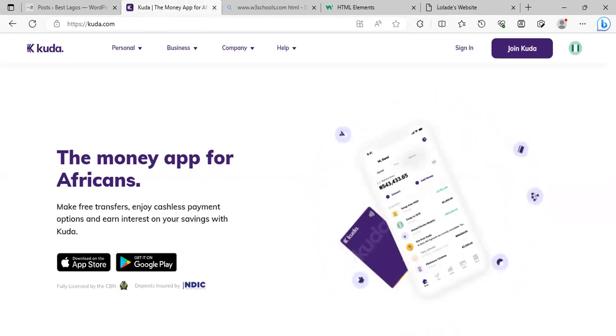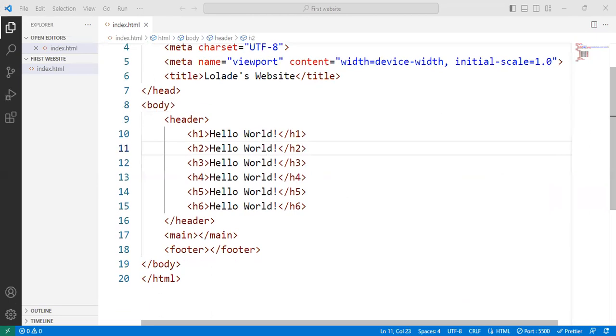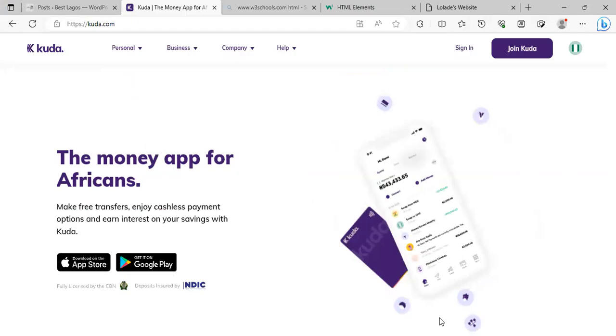So I'm going to go ahead. You guys should just know that there are 6 headings in HTML. And these are the 6 headings. Beside the header, the next thing you have is navigation links.